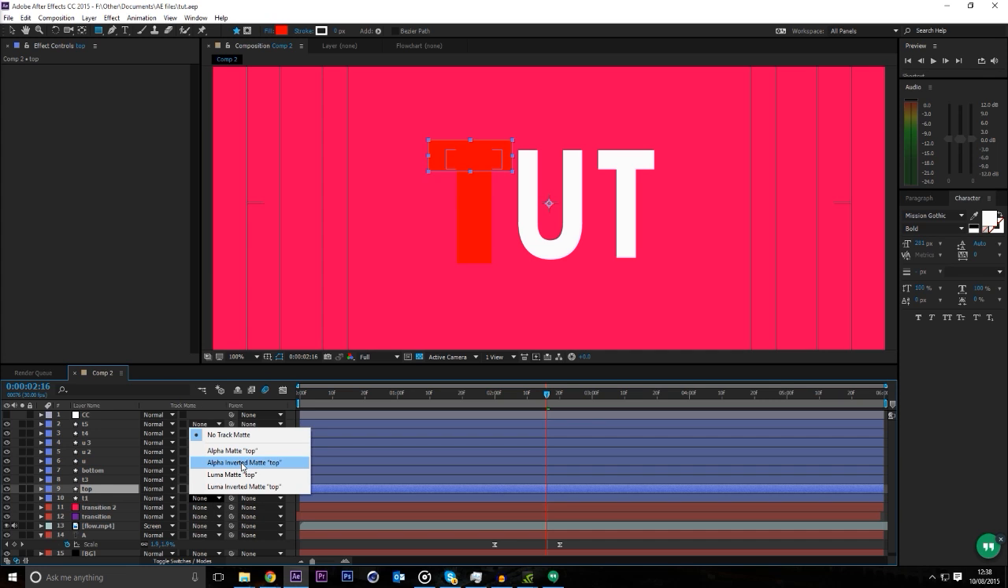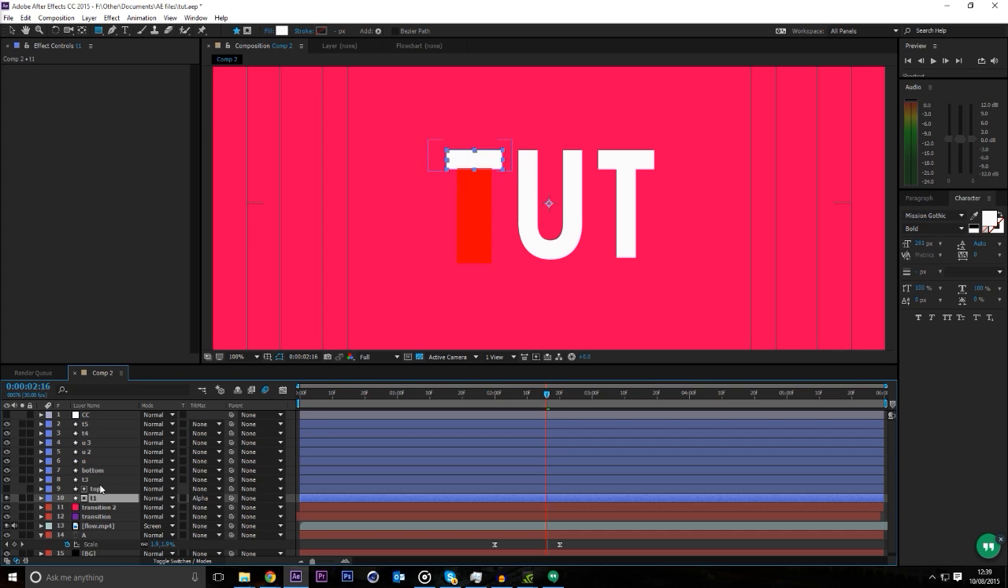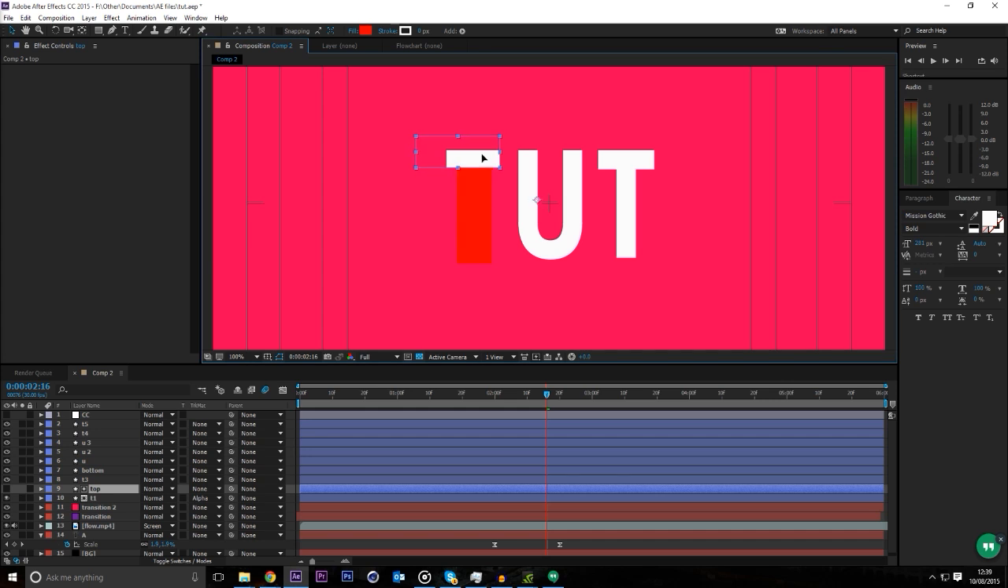What we're going to do is go into alpha mats. Yeah, that's it. Alpha mat. So make sure you do this on your text layer. Basically what this does is it acts as a mat. So if we take this off, that's acting like a mask.